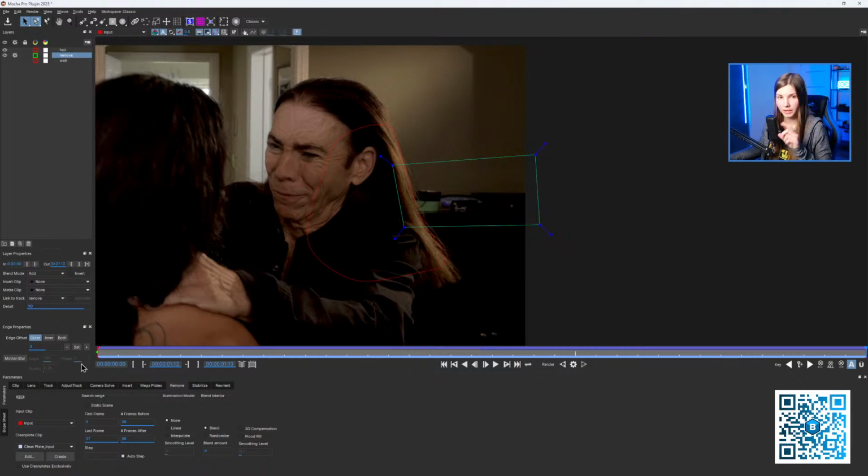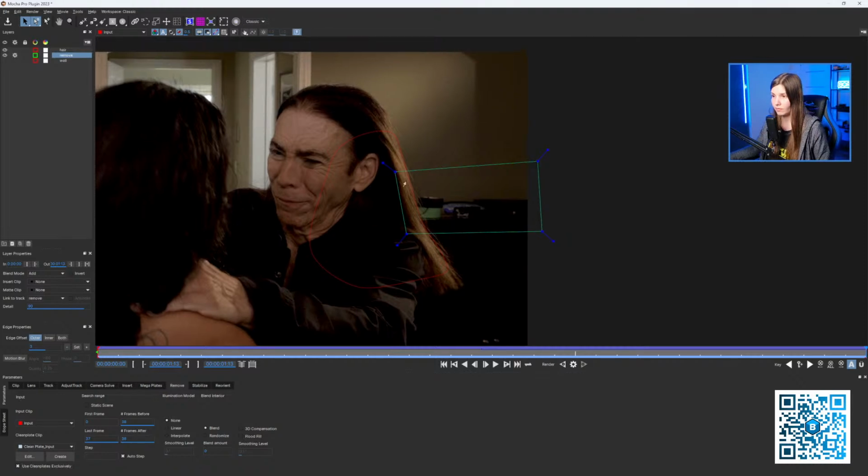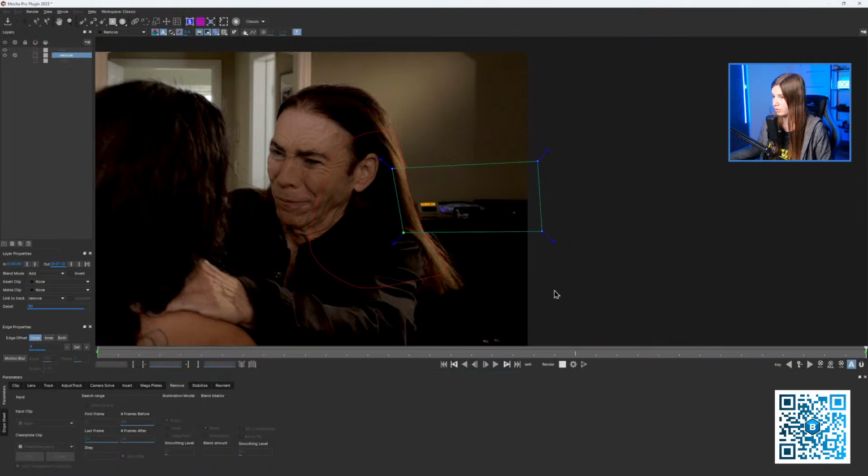And actually, when we were importing our clean plate, I forgot to turn on use clean plates exclusively. And that is super important if we want to use the clean plate that we painted somewhere else, like in Photoshop. So when we turn it on, Mocha won't try to rebuild the clean plate for you from the other frames. It will just use the one that you have provided. So I turn that on and we render that.